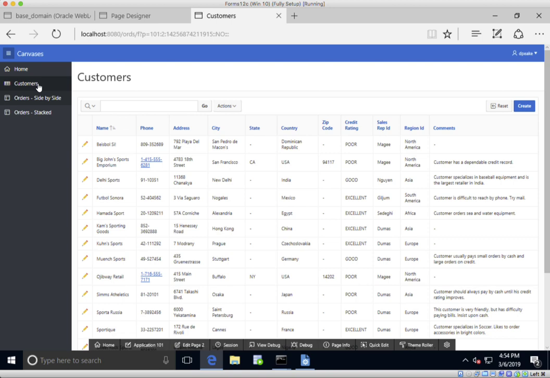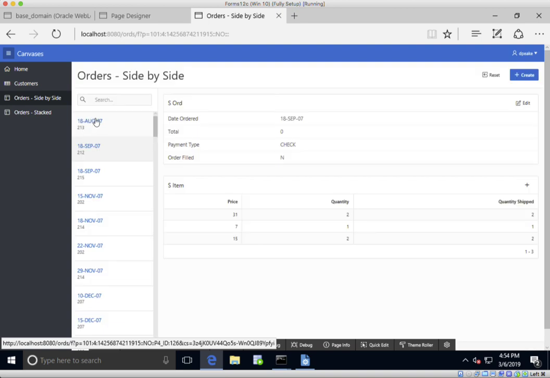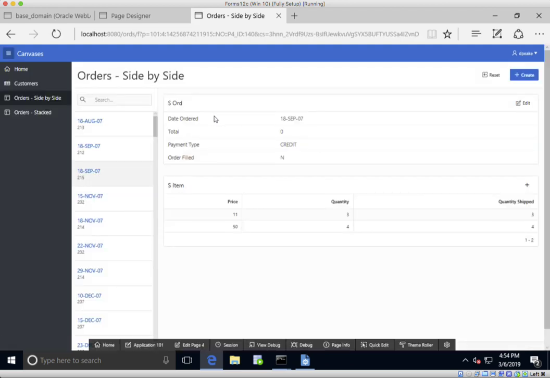So now let's have a look at the master detail pages that we generated. First of all, let's look at the side by side. You'll see we have our orders down the side here, and we can easily update these details to show different information if we choose. Then when we select one of these, we have the master record being the order, and then the various items that go with that particular order.